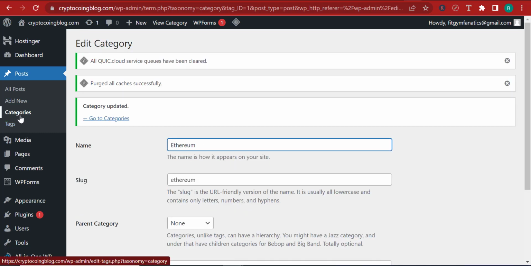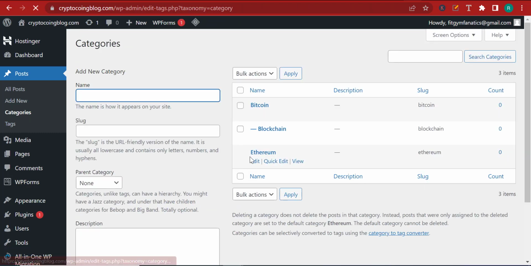So now if I go back to categories by clicking here, you can see that the uncategorized category has now been changed. Now, one thing you need to know about the default uncategorized category is that you can't delete it. It cannot be deleted, okay? Because on WordPress, you need to at least have one category that is active. You can't have 0 categories.